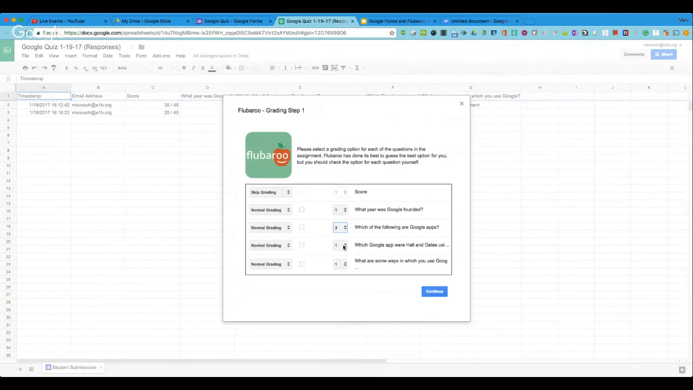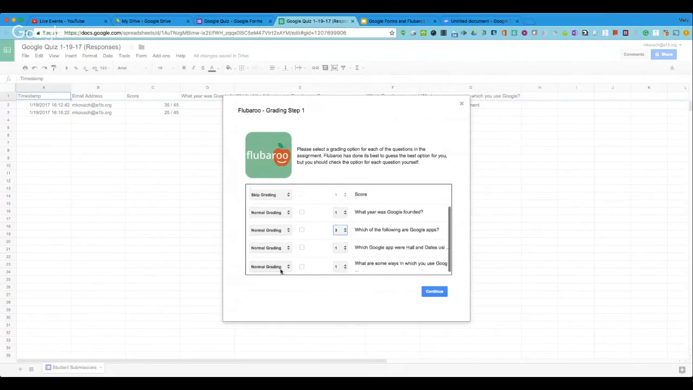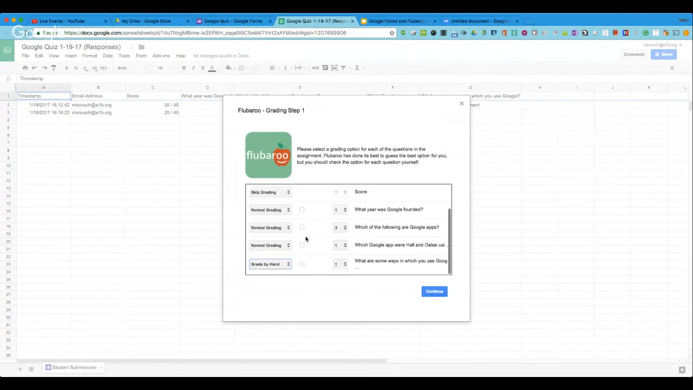Normal grading for this fill in the blank as well. And for this last one, which is where students are writing a free response, I'm going to choose grade by hand. So that will then force me to have to put in those scores for students. Okay, so I'm going to click continue.